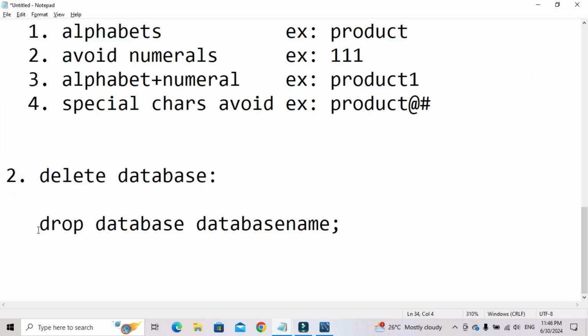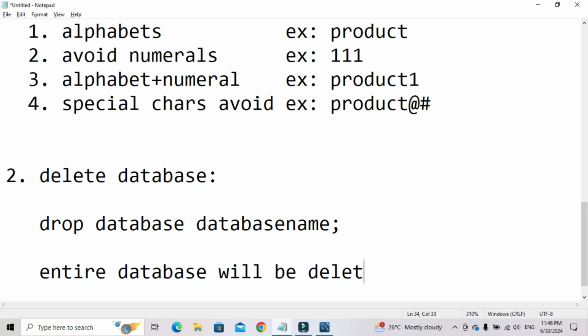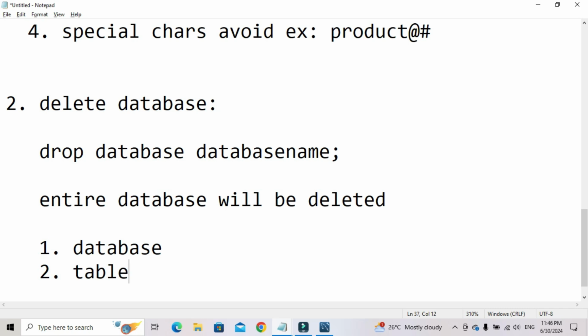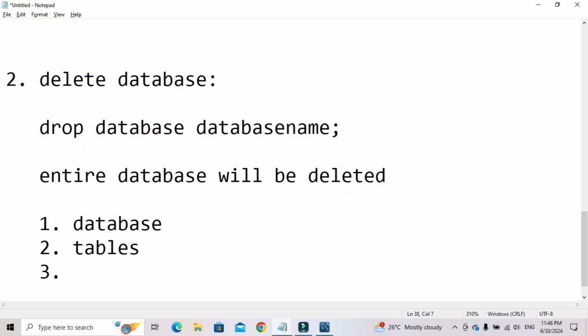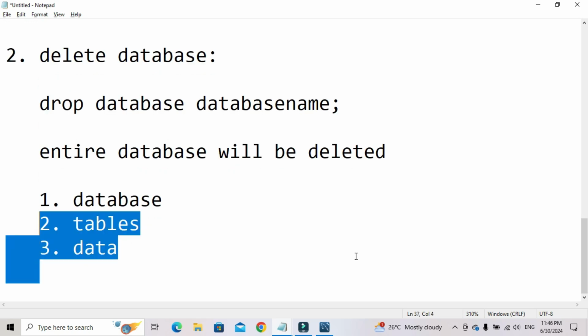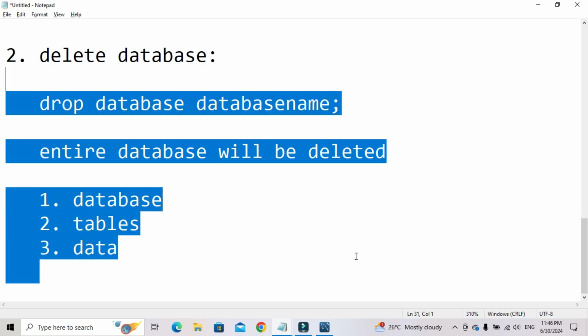So after executing this command, what happens? The entire database will be deleted. What is the meaning of that? It means the database will be deleted, the tables will be deleted, and the data present inside the tables will be deleted. The entire thing will be deleted if you use the drop database command, drop database name.